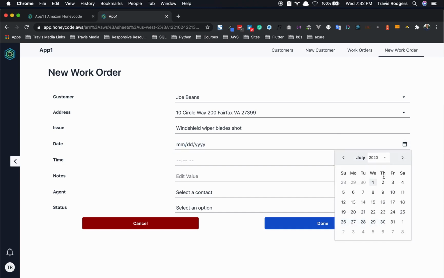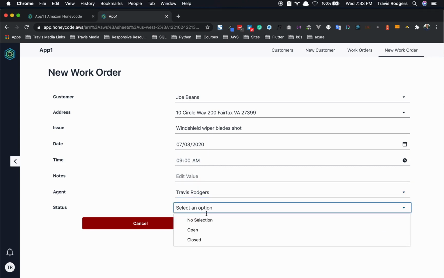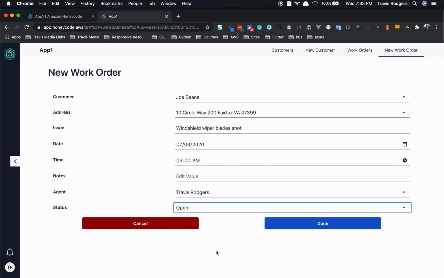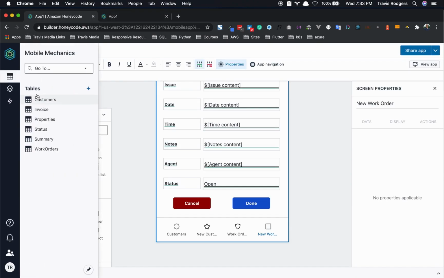Date, we're going to do 7/3. The time, we're going to get to him at 9 a.m. Notes, I don't have any notes. Agent, again, it's just me. And the status is, of course, open. So I should be able to click done, and I have a new work order. Let's go ahead and jump over there and be prepared for it.